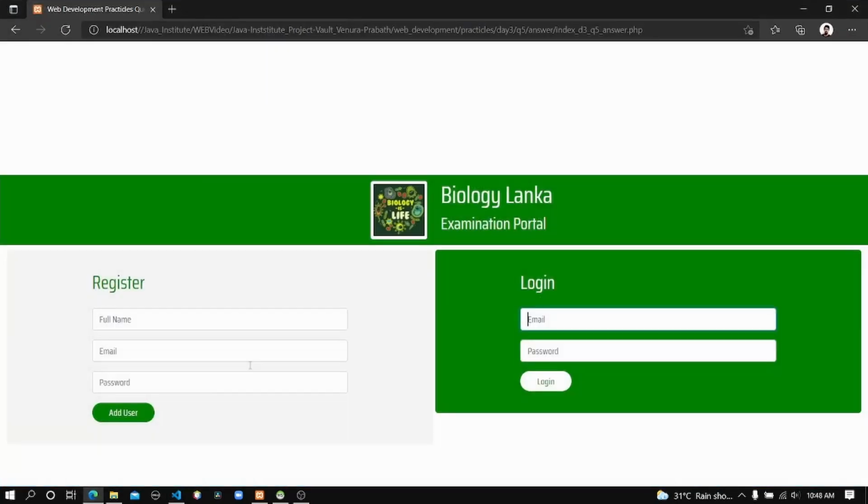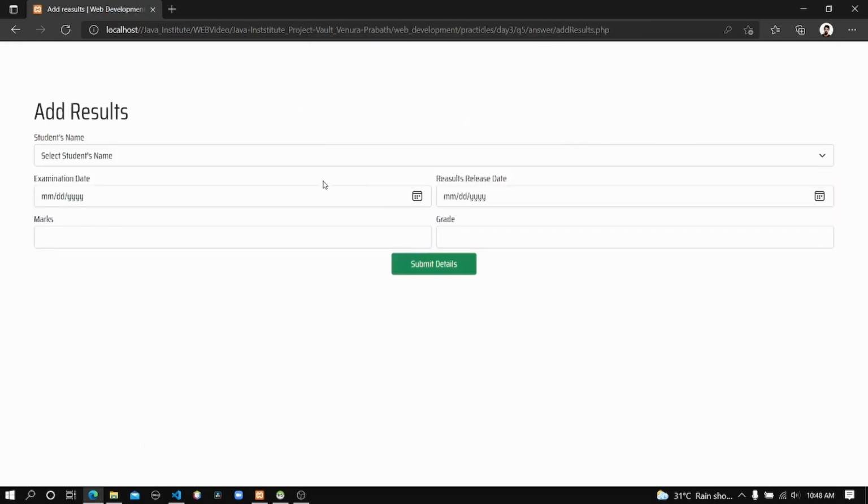Let me log in as the teacher. Let's add his credentials, admin@gmail.com. It will be very easy to explain by showing that one. Okay, let's log in. Here login complete. Here is that result page, and this page will be shown only to the teacher.